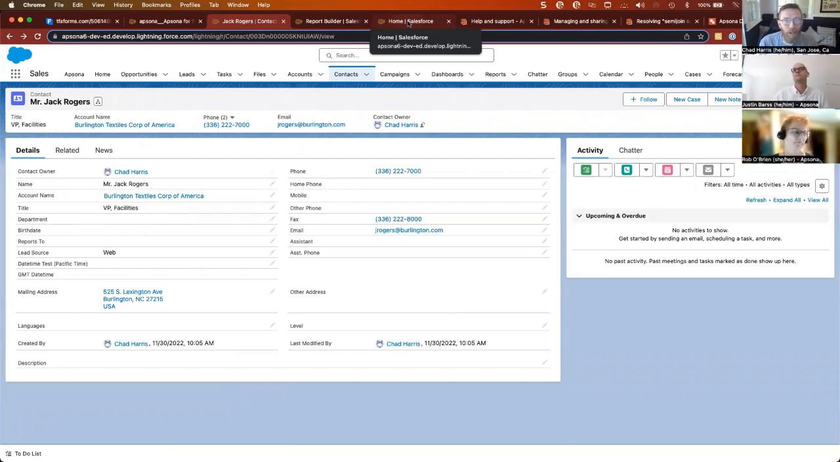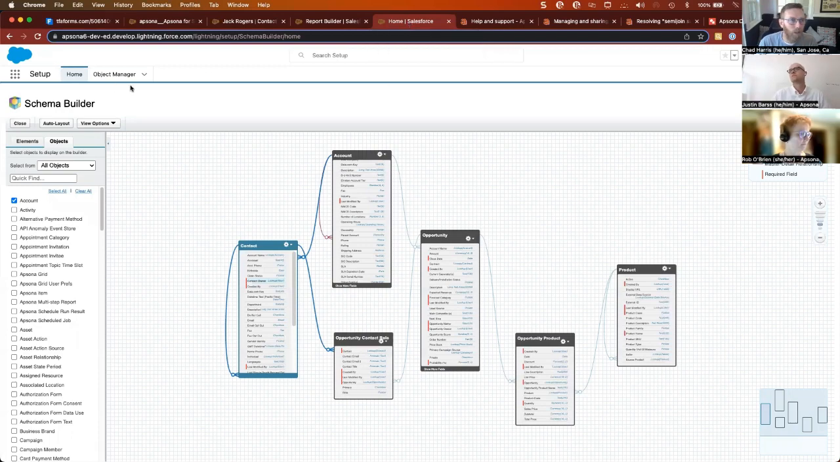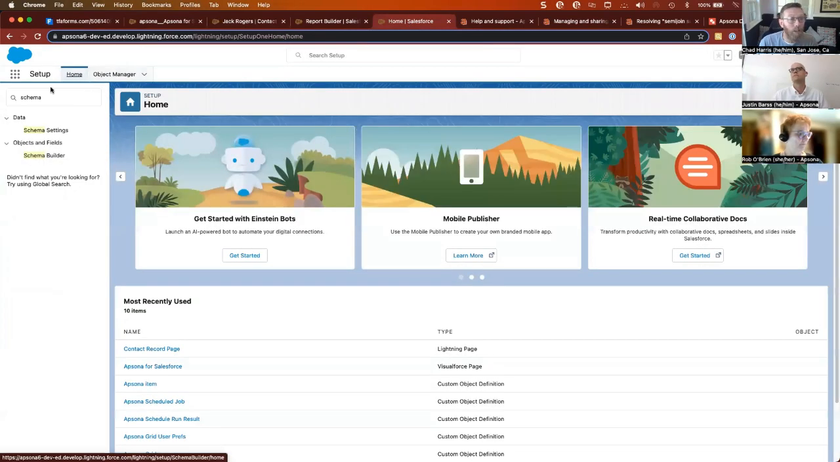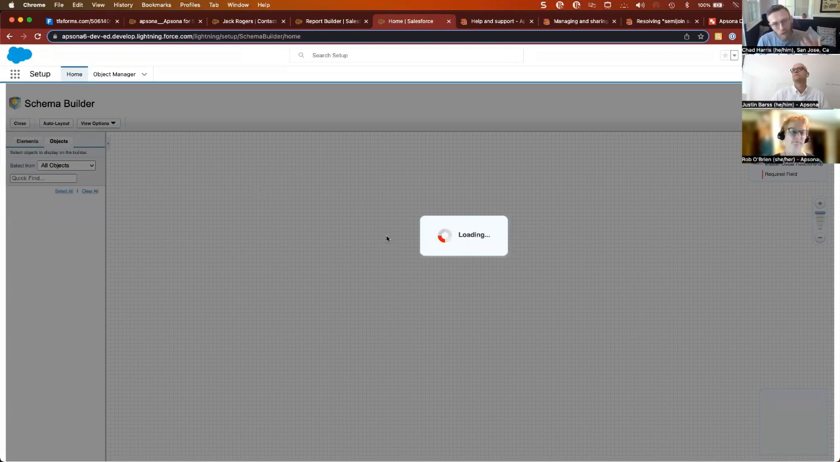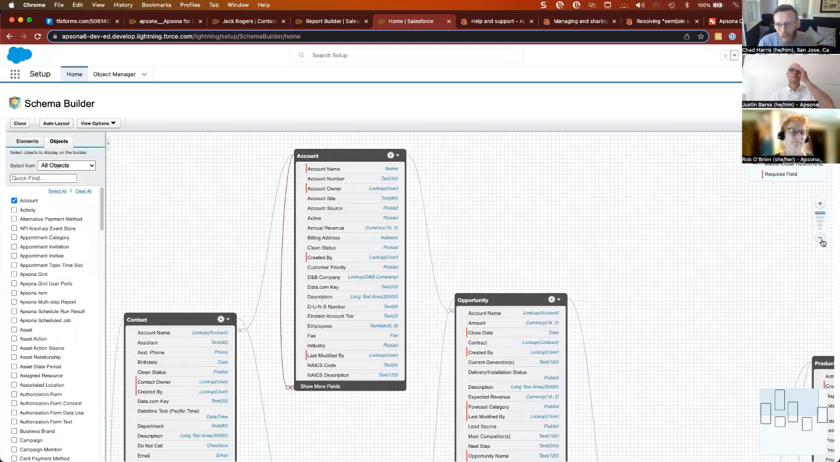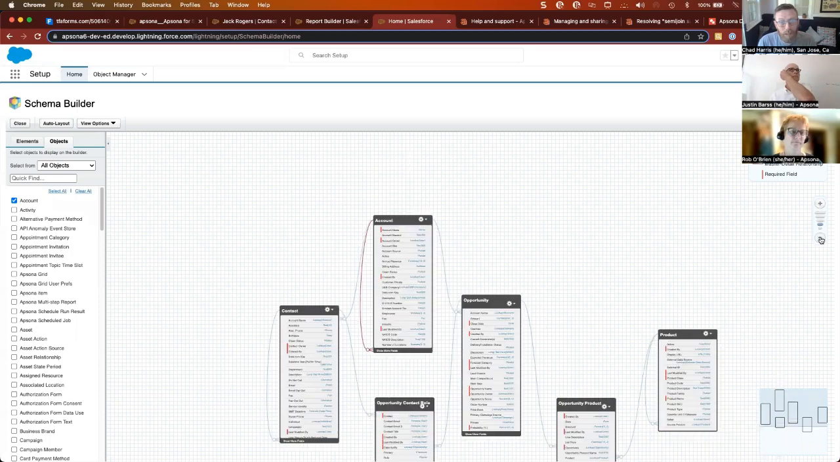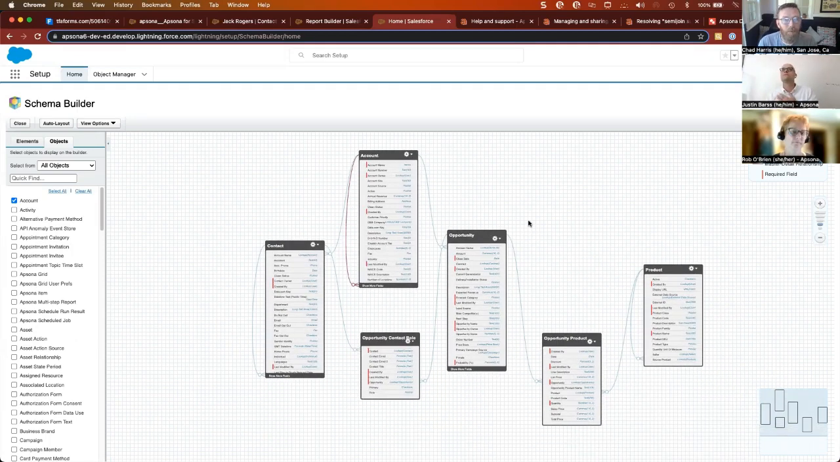So if you're an admin and you have access to setup, you can go to the, let me actually back up one screen. You can go to the setup tab here, and you can just start typing in schema builder. And when you click into it, it's going to give you a visual representation of how all of your records are related. And the reason I bring this up, I'm trying to not get too technical, but sometimes it's really hard to interpret how all of your records are related to each other. And this is a great way to do it.